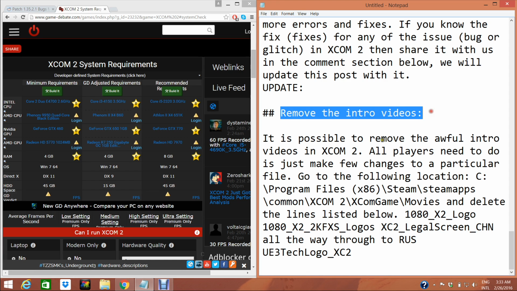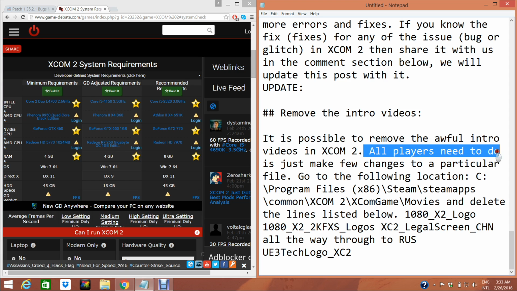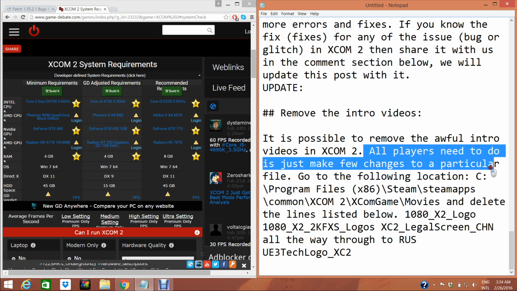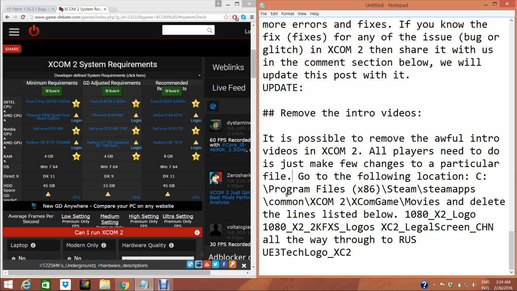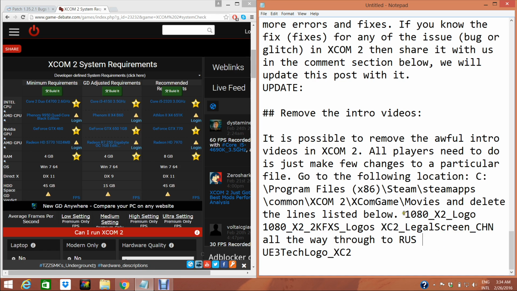Another thing, remove the intro videos. It is possible to remove all the awful intro videos in XCOM 2. All players need to do is make changes to a particular file. Go to the location C, Program Files, Steam, steamapps, common, XCOM 2, XComGame, Movies, and delete the line listed below. Just delete this line and all the way to this thing. Once you delete that, it should be working for you.